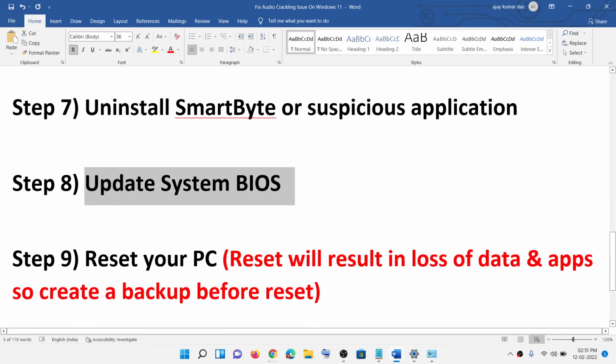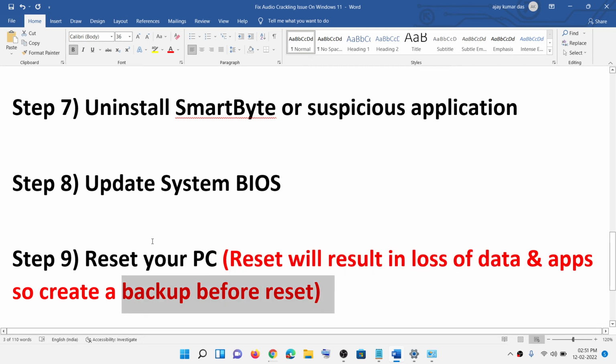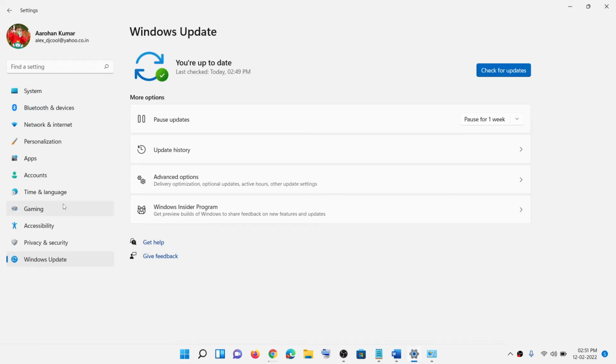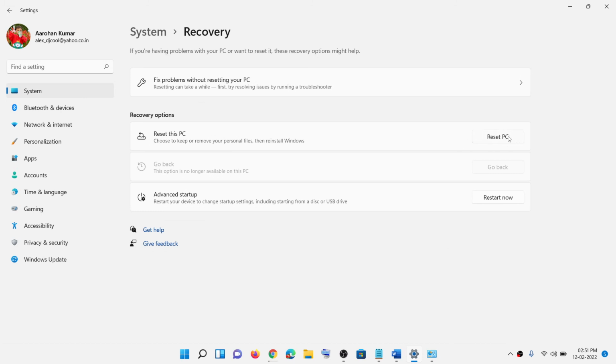Now the next step is to reset a computer. So before you perform reset, make sure that you back up your data because reset will result in loss of data and application. So create a backup before reset. So to reset, go to the start menu, click on settings. Now go to Windows Update, then click on advanced option. Now click on recovery. And here you can see reset PC option.